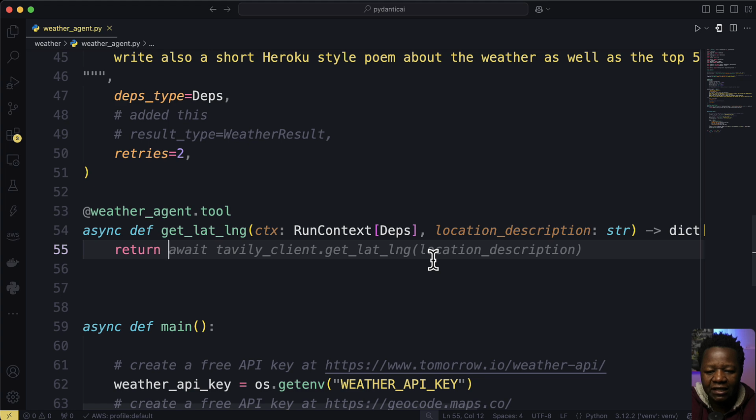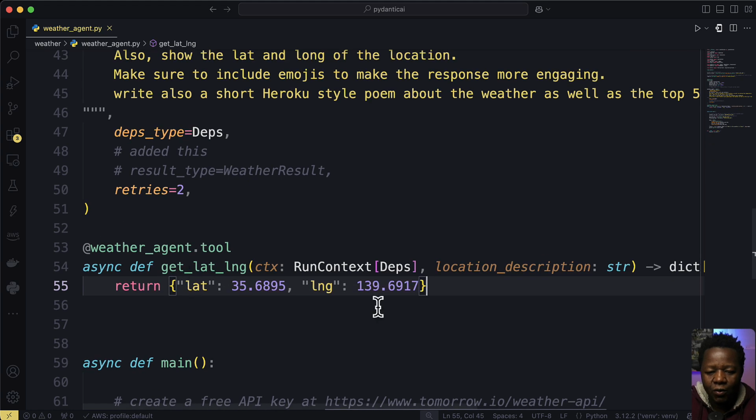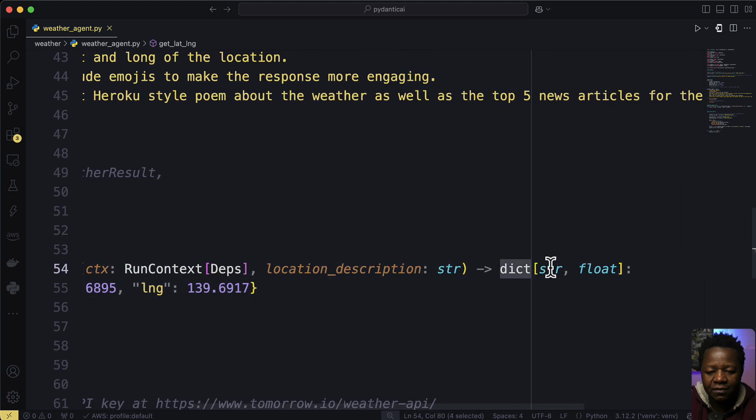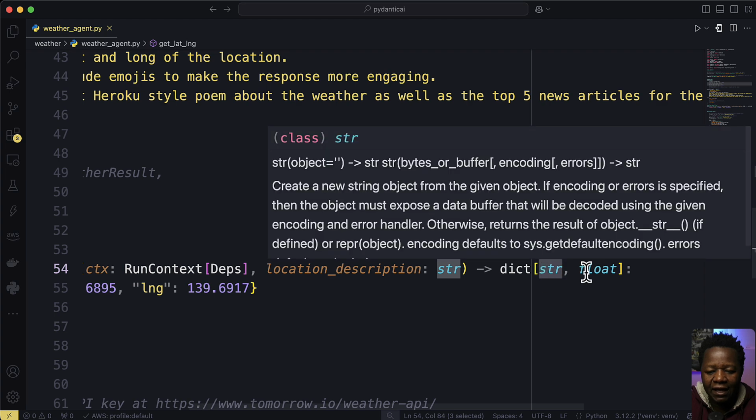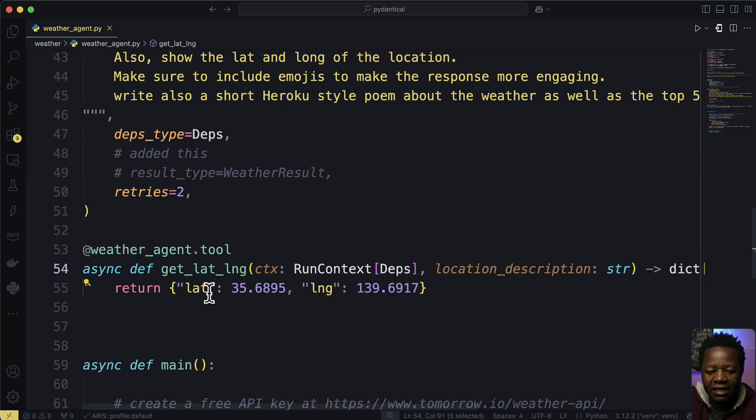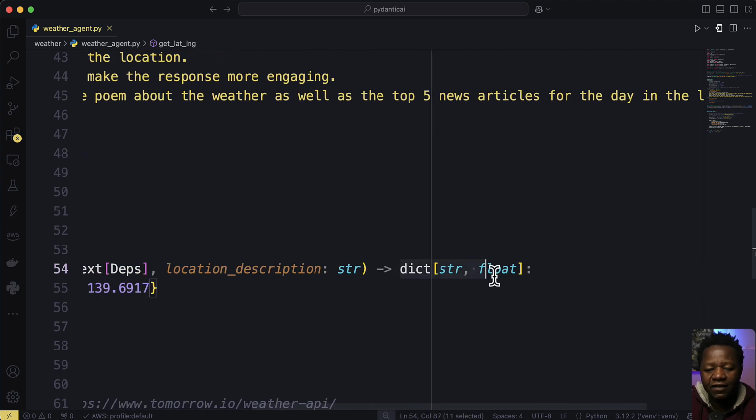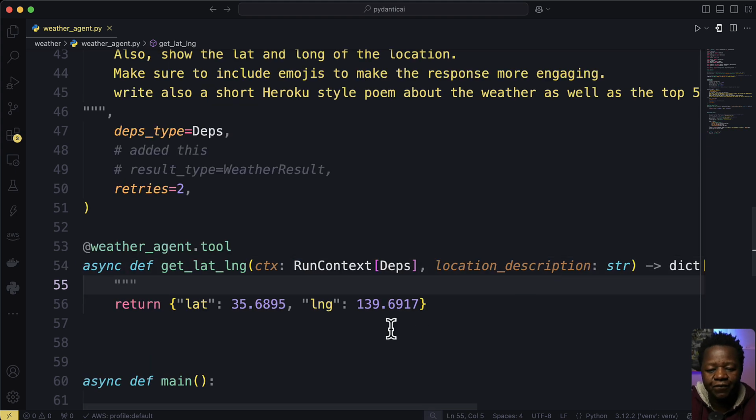So what we're saying here is that this dictionary is going to have a string as a key, and the value is going to be a float, which is exactly how the latitude and longitude is set up. So we have lat as the key, and the actual number, which is a float, and this is the longitude. Make sense? And so that is the expectation of this tool function. It's a tool when it returns something. Now let's go back here.